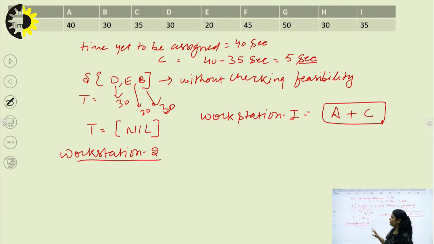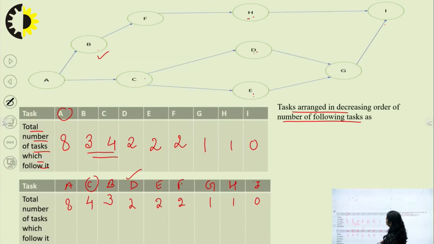For workstation 2, this was the set of tasks which can be assigned without checking the feasibility. So we will write it here: D, E and B. Now, as per the largest number of following tasks rule, we will see which task we have to select. Among B, D and E, we can see here that task B has the largest number of following tasks. So we will assign B to workstation 2.